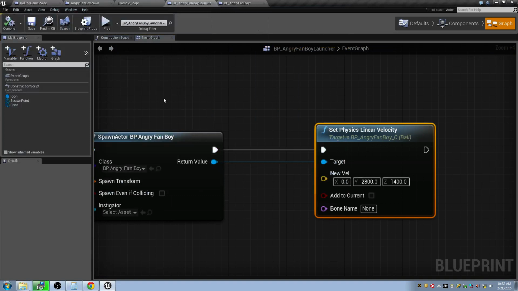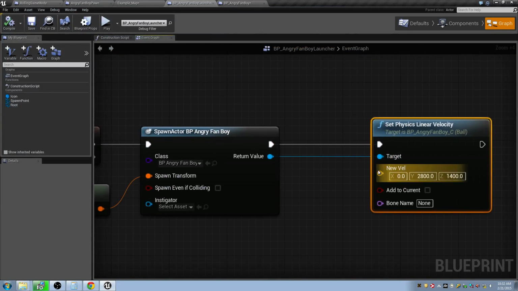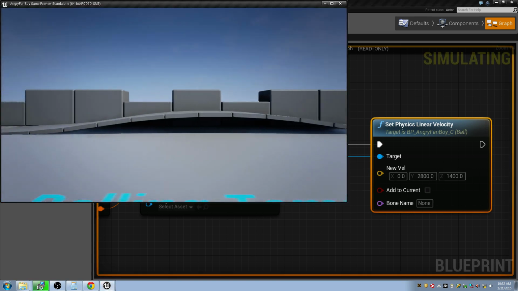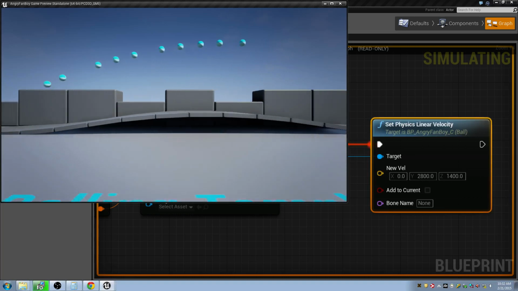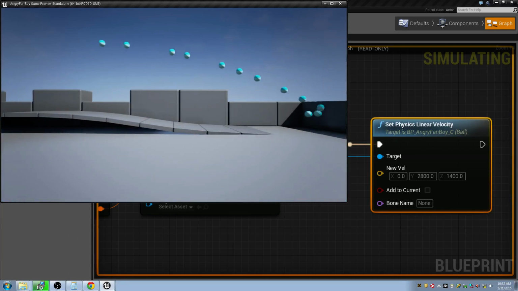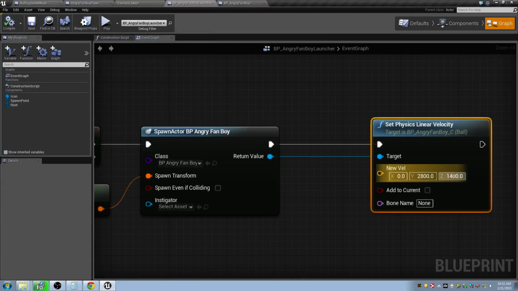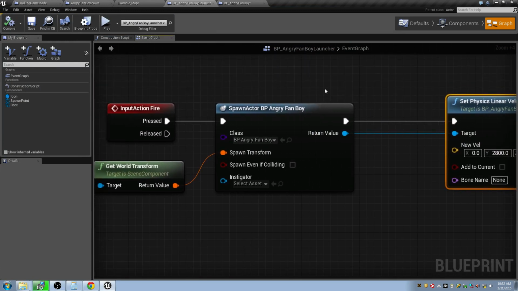Okay. So instead of hard coding values here, we eventually want this thing to go further depending on how hard they pull back, and we want to aim in the direction that they want. Right now, if I want to aim this higher or lower, I can't. How do I control whether this thing goes higher or lower? I adjust the Z height here. There's a better way to do this though.